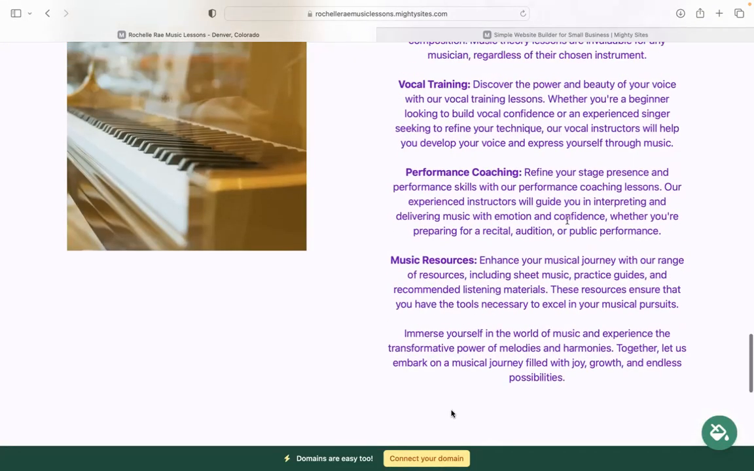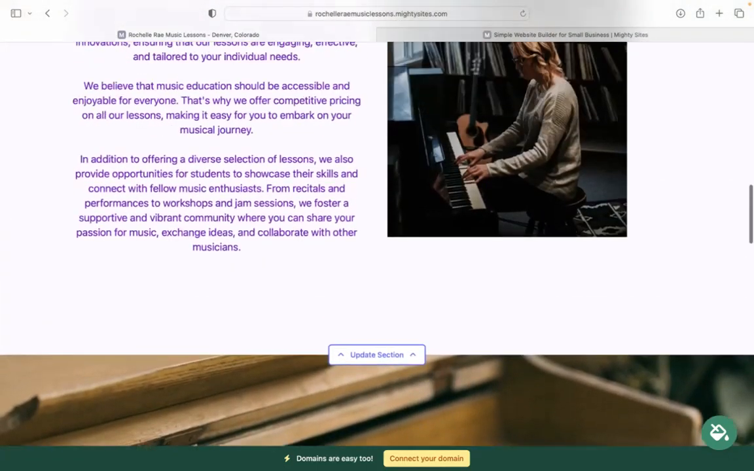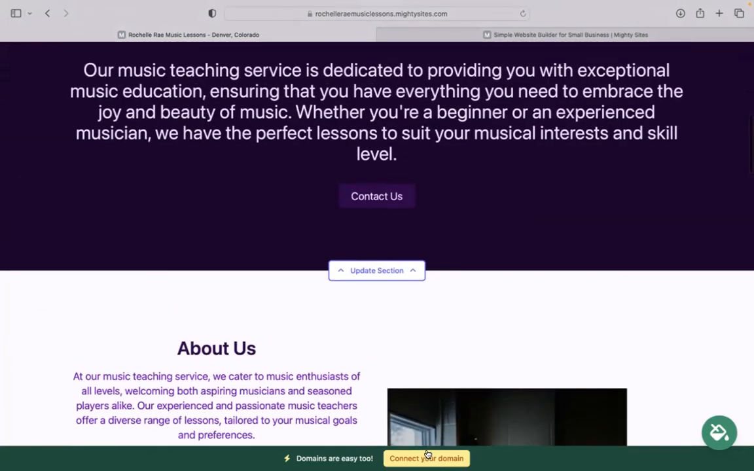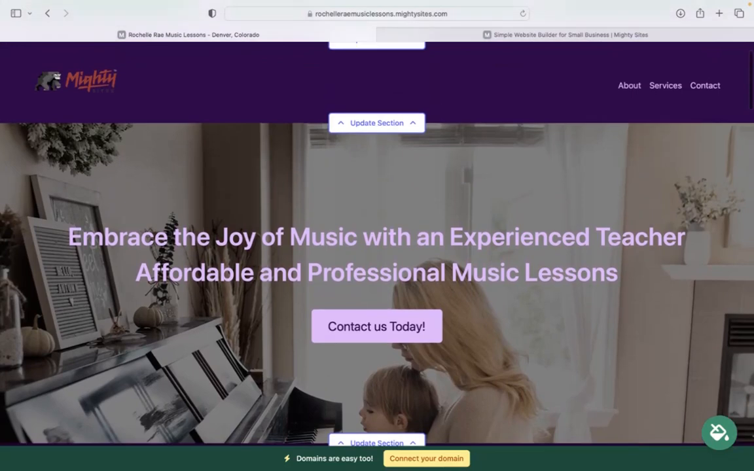Domains are super simple as well. If you have a custom domain, you can connect it by clicking on that yellow button at the bottom. If you don't have a custom domain, we really recommend that you get one to make your website look even more professional, trustworthy, and stand out from all your competitors. Go ahead and click on that button as well. You can actually purchase a custom domain via the Marty Sites platform as well.